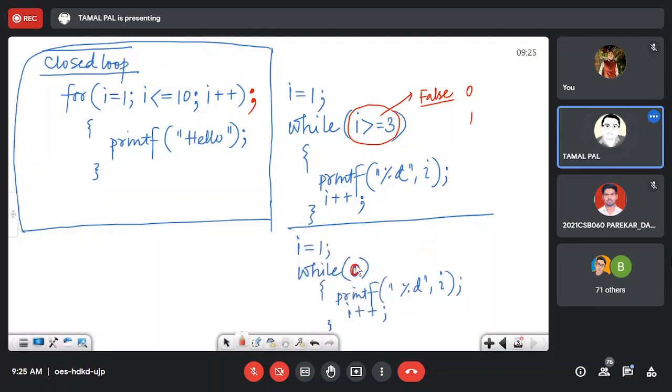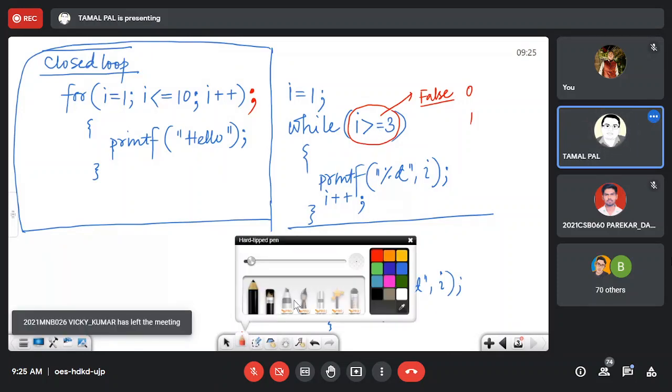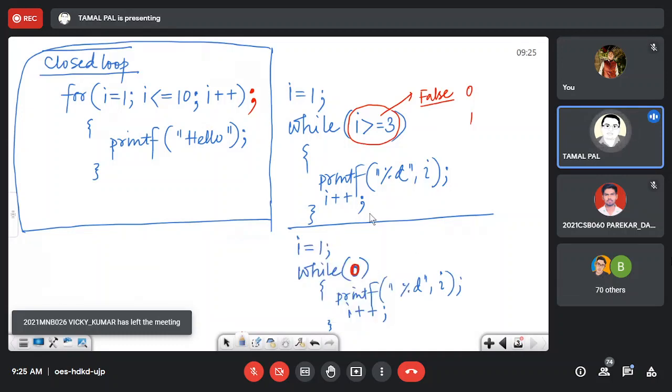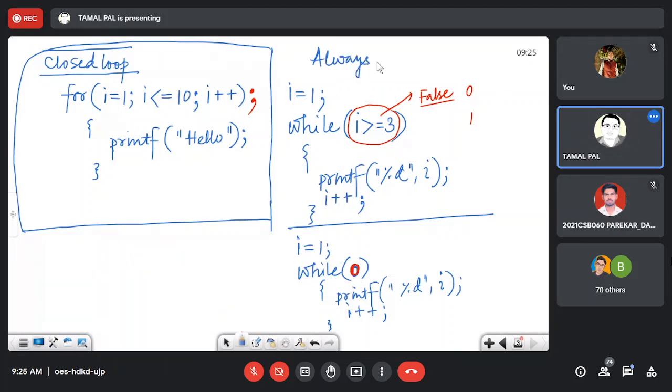So if I directly write 0, that is the same as setting a false condition here. So this type of loop is known as an always false loop.